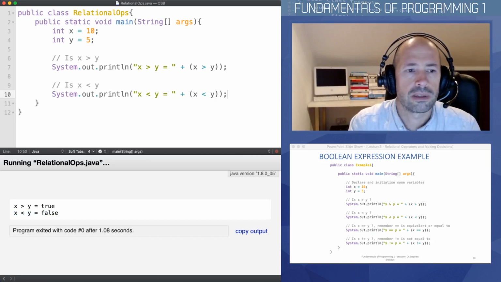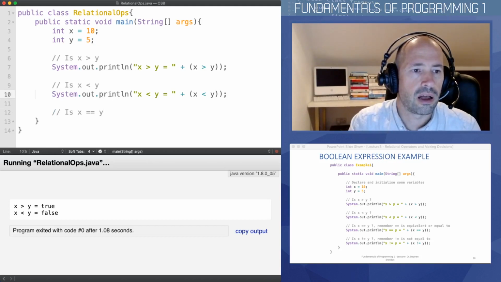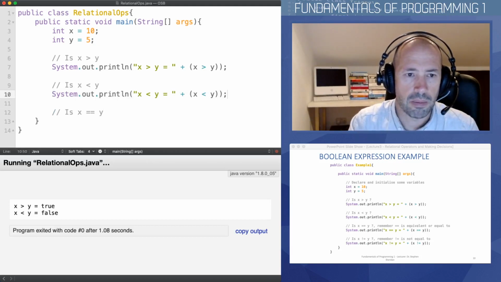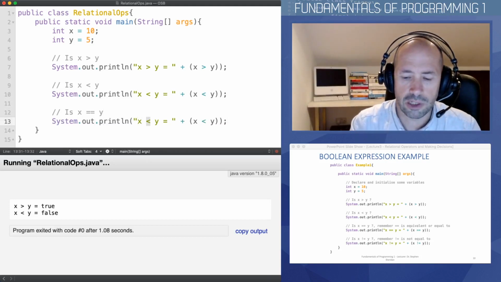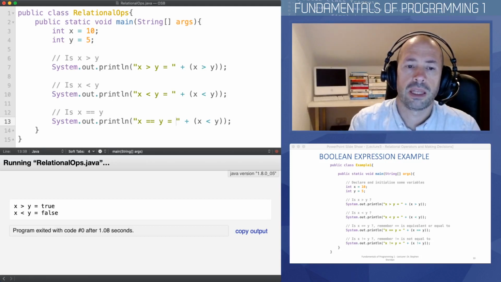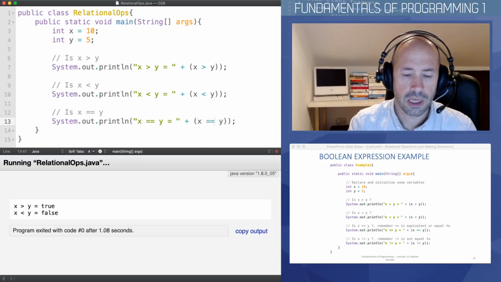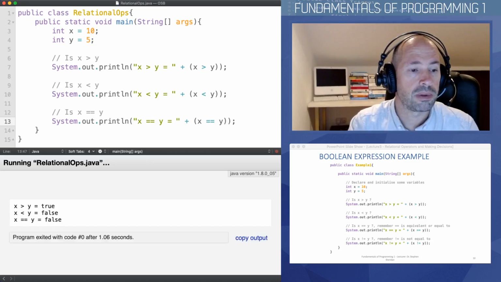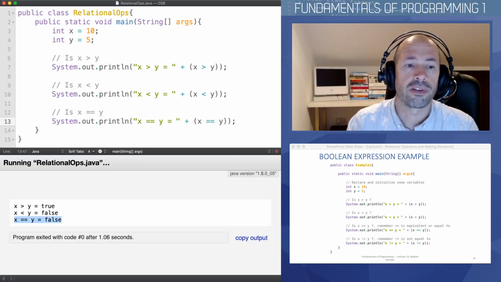Okay, what else can we check? Well, we can check equivalence, so we can check to see if x is equivalent to y. And again, I'll copy down the system println statement. This time I'll change the message to equals equals y. And the part that I want to evaluate, of course, I need to change that also to equals equals y. We can run that again to see what happens, and clearly, 10 is not a value that's the same as 5, so we get an output of false.